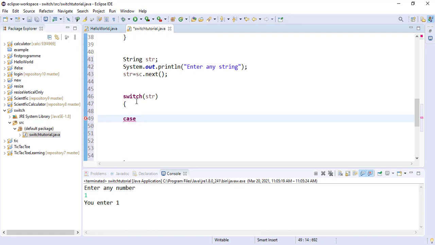This is our case 1, and inside this I want to match the string. You can't match a string with an integer. Remember this thing, if you try to match here case 1, it is not going to work and it is going to show an error. Because this is a string type variable, you have to pass a string here. So I simply give any first string, Brijesh, and then this is fine. Now you have to simply add a colon. Now after this you can perform any operation, it is your choice.